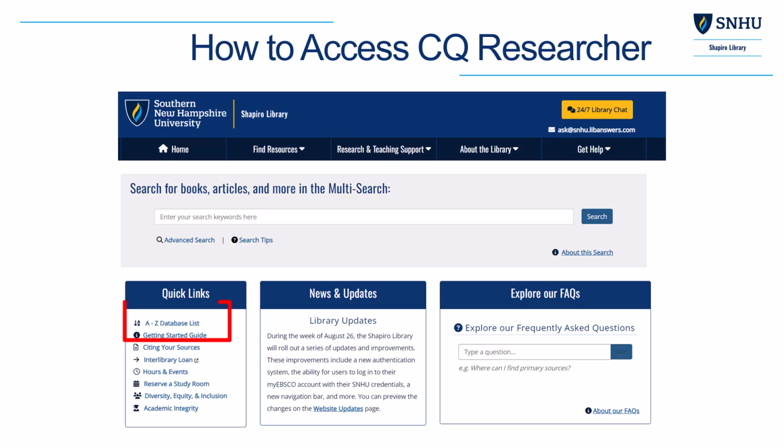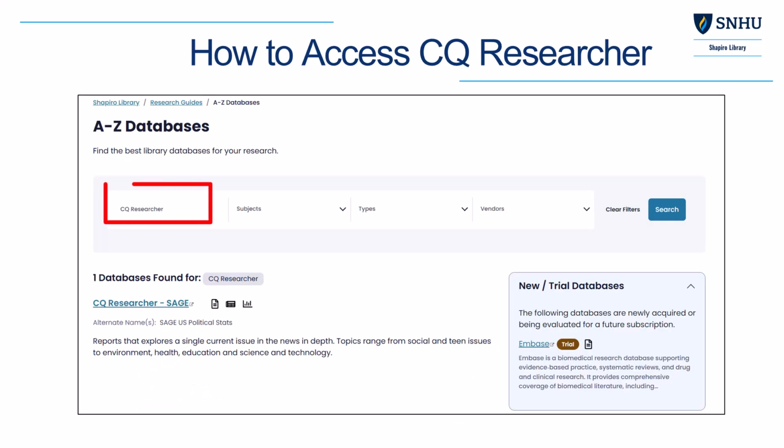How do you get to CQ Researcher? From the library homepage, click on the A to Z database list in the quick link box on the left-hand side. Browse or search for CQ Researcher in the search box on the left and click on the database link.